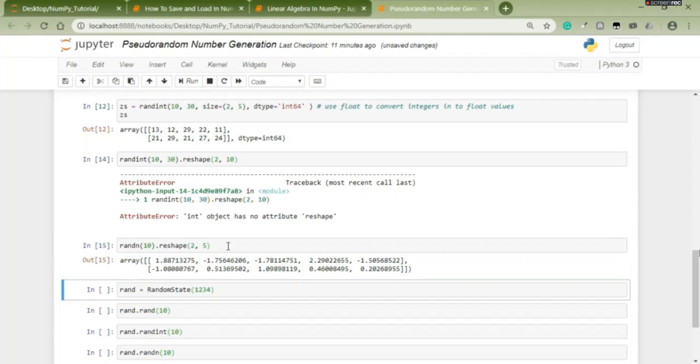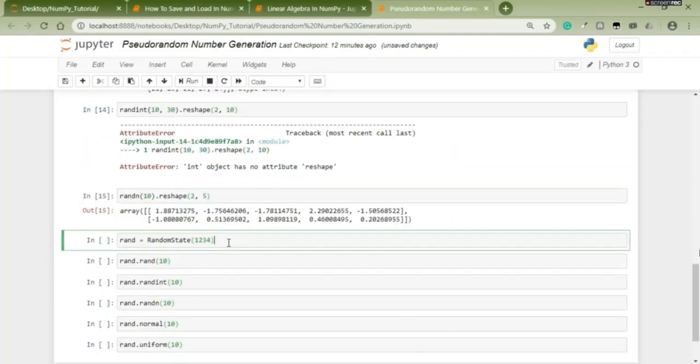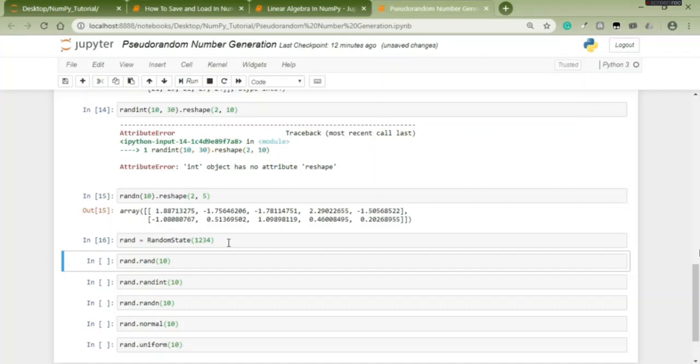The data generation functions in numpy.random use a global random seed. To avoid global state, we can use numpy.random.RandomState to create a random number generator isolated from others. So let us create a rand from the random state, isolated from others, and then use the other functions similar to random, with the function name, that is the rand function.